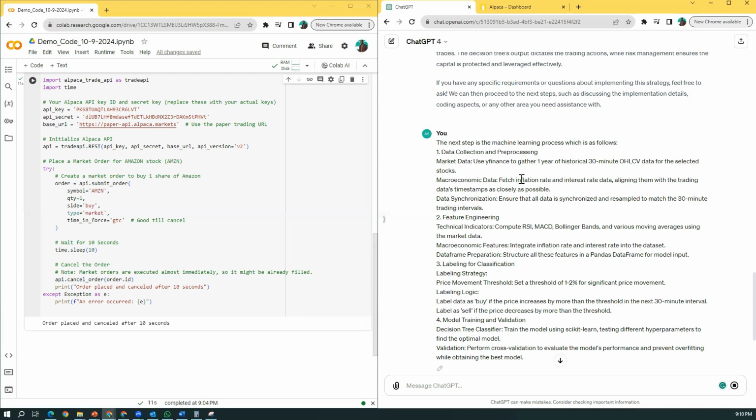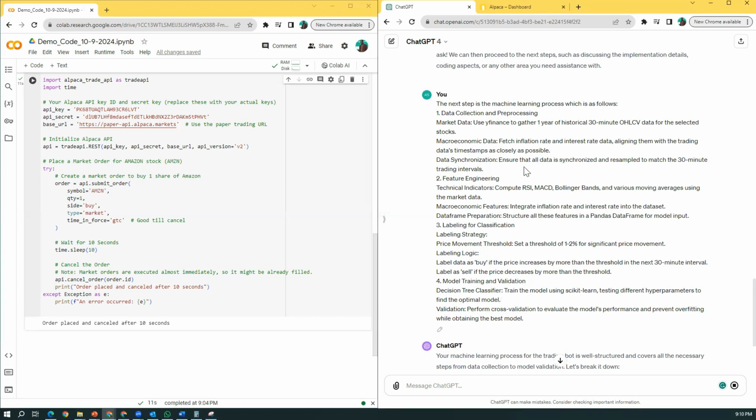What we have, we synchronize everything. Then we will do some feature engineering. From this OHLCV, we will get the RSI, MACD, Bollinger Bands, and various averages within the market data. We will now use macroeconomic features, that is inflation rate and interest rate. So not only are we using technical indicators, we also have macroeconomic features. Of course, if we want, we can also add fundamental analysis into the picture, where we add, let's say, price to earnings ratio and stuff like that.